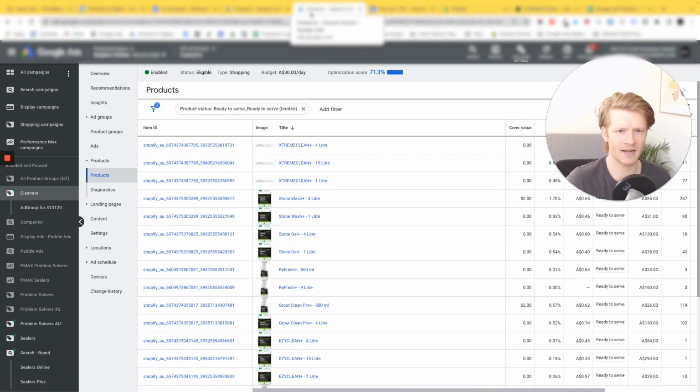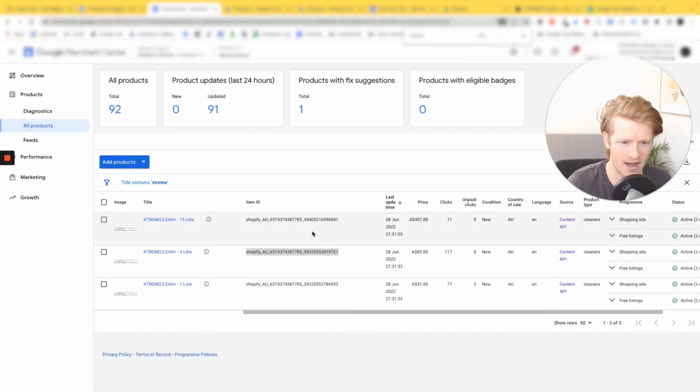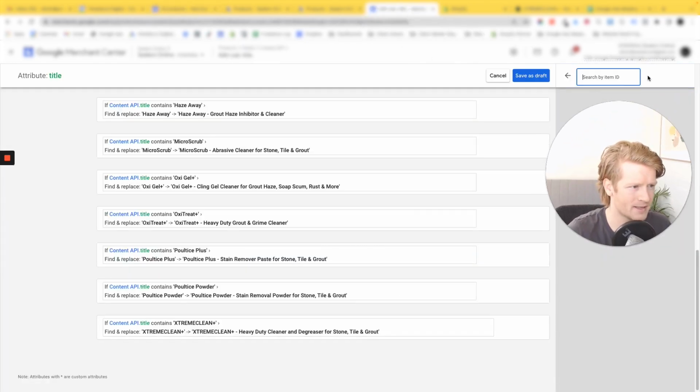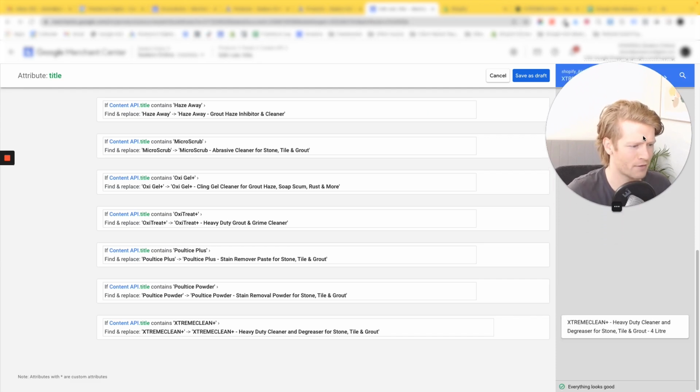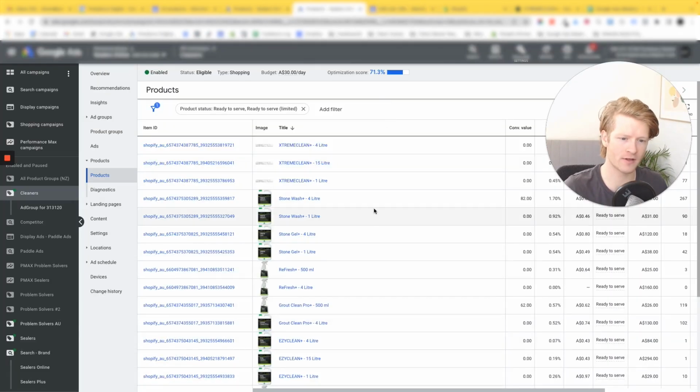To run a test, what you might want to do is open up your Merchant Center in a separate tab, get the item ID, and simply copy paste that into this bar up the top, press enter, and it will run that through. Here's what it ends up looking like: Extreme Clean Plus, heavy duty cleaner and degreaser for stone, tile and grout, dash 4 liter. And that's going to be the same for any of the sizes. So now I'm going to go ahead and do that for the rest of the products.